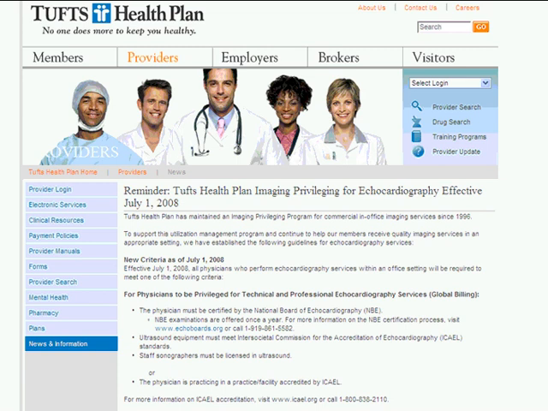Now, moving on to some other private payer policies, we came across this one, and pretty literally we didn't know about it until some Tufts providers had actually faxed us the policy, that effective July 1st, 2008, Tufts providers for echocardiography had to meet at least one of these criteria: either all the physicians were certified by the National Board of Echo and all the staff sonographers were credentialed, or the studies were done in a facility accredited by ICAEL.